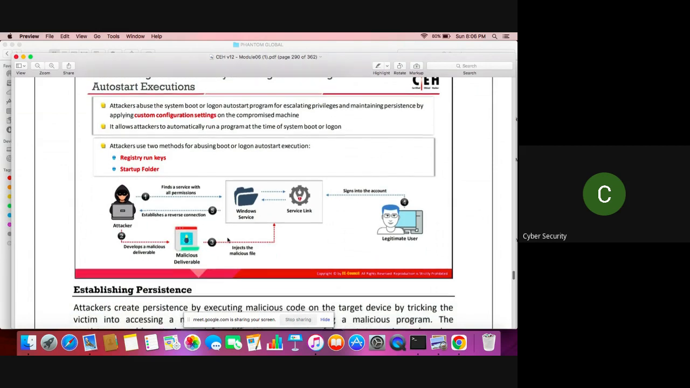So attackers use two methods for abusing boot or logon. Either they use registry run keys or the startup folder. What happens is that normally, upon shutting down the system, all the tools that are being installed stop working. But they have a way of manipulating it such that whenever you restart the system or boot it, such tools that are being used even to compromise the system also start up with it.